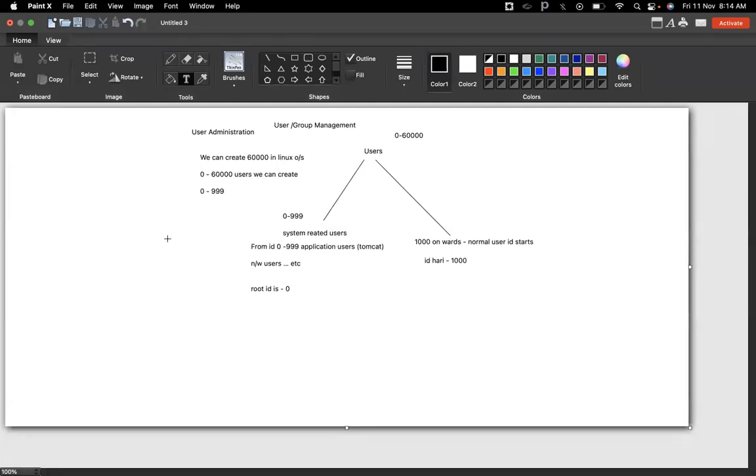Yes. So user administration. What is a group? A group is nothing but, for example, a DevOps group. In the DevOps group, the users are Hari, Madhuri, Bikash, and Wasif. I don't know exactly the spellings.